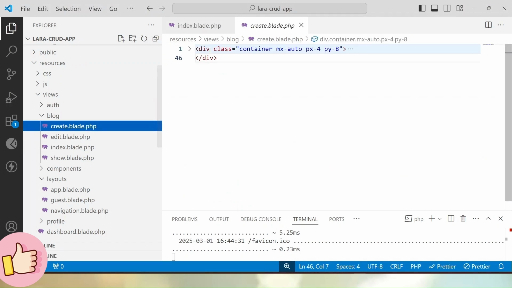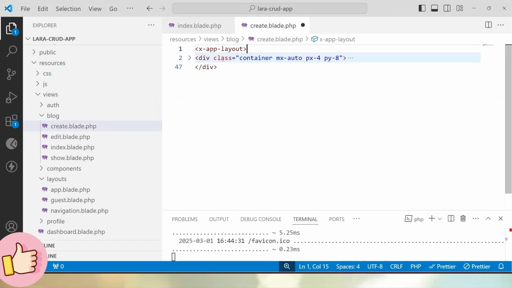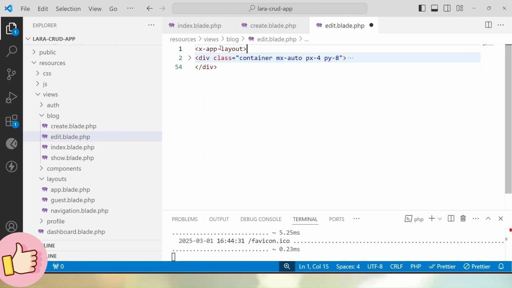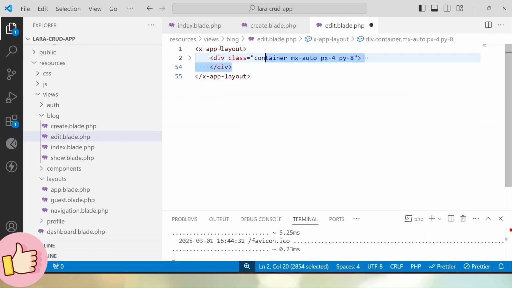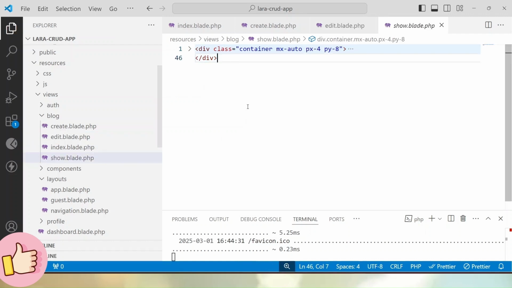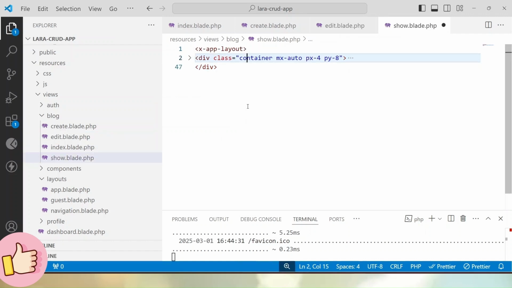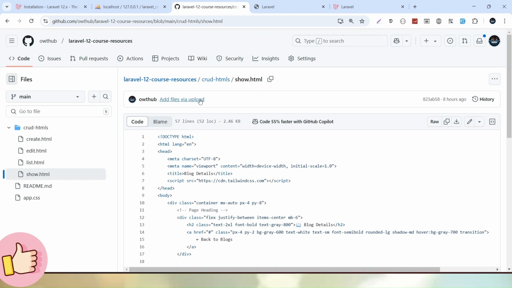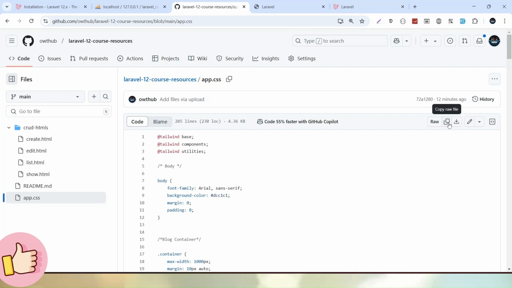Let's go inside this create.blade.php, close here, save these changes. Let's open edit.blade.php, close here, and finally here for the single blog page. Now, once we save all these changes, and one more thing, let's go back to our GitHub repository. And inside this repository, we can also see a file called app.css. So here, let's copy the complete code because it will adjust the layout.